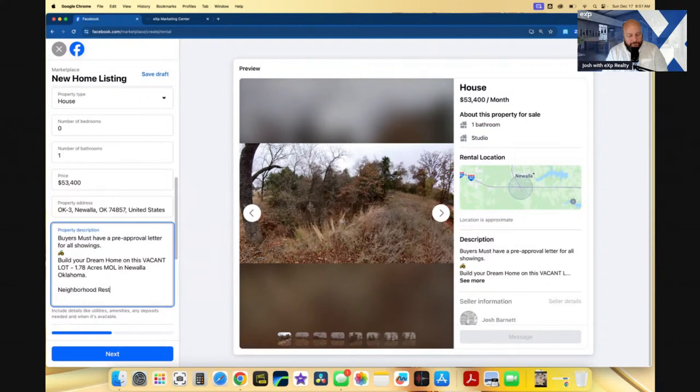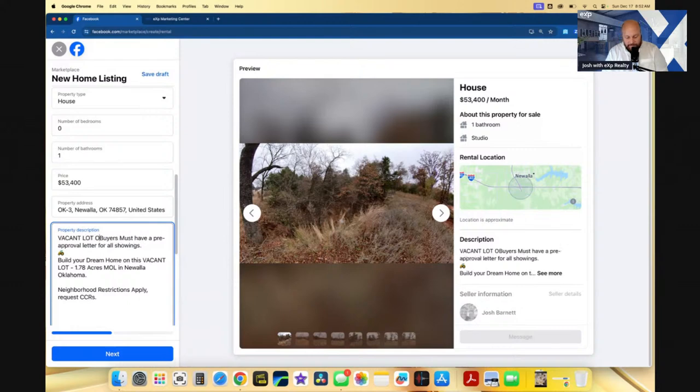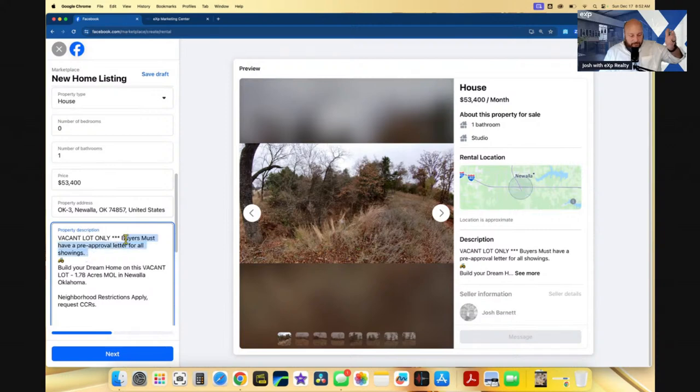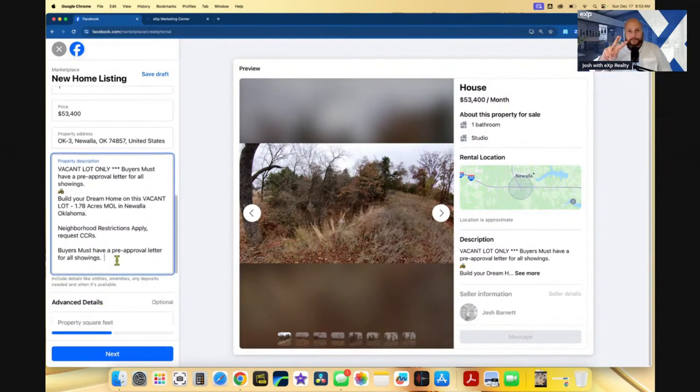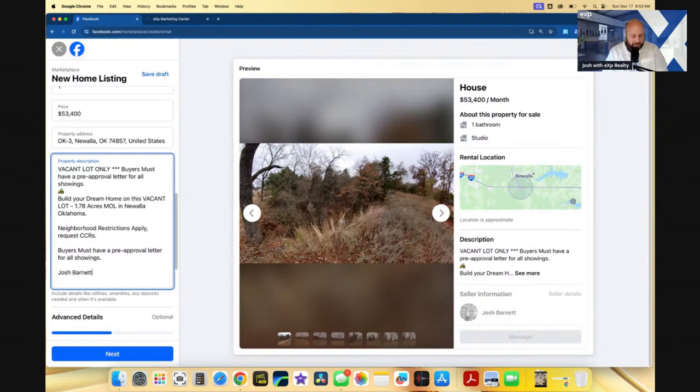Neighborhood restrictions apply, request CCRs. And then, because it's a vacant lot listing only, vacant lot only, because we have to categorize it as a house, you want to be sure to make that very prominent right there. Command copy, go down and paste that. So I put buyers must have pre-approval letter for all showings twice on there because I don't want looky-loos. I want serious buyers. And then I have to put my name, which is public information, not private information. EXP Realty right there.